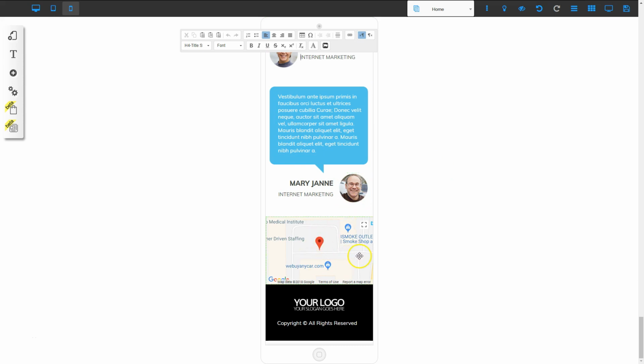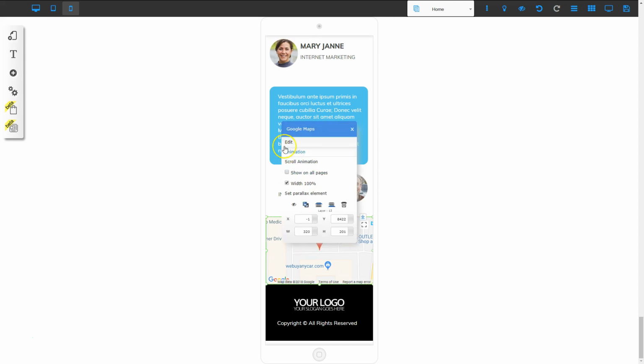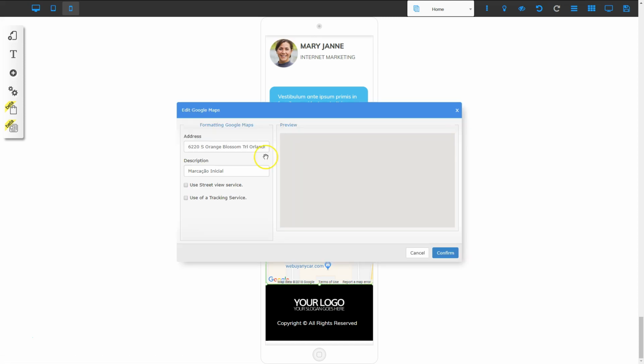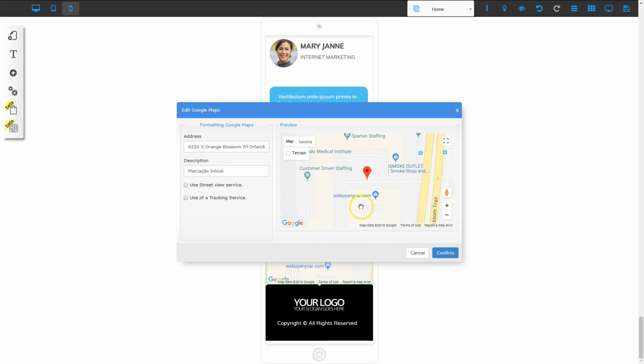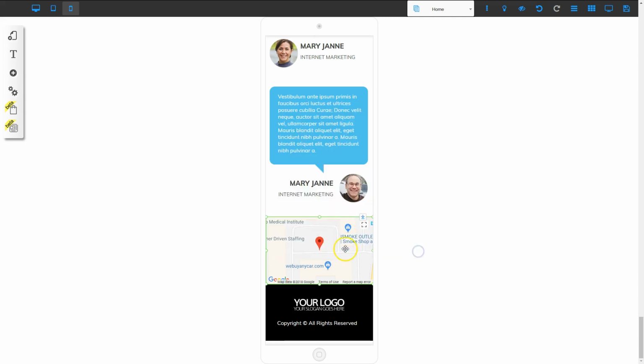The next area is the map area, and you can edit that by right-clicking, and you can choose Edit. When you choose Edit, put the address of the location, and you can do a description, and it will change the look of the map to reflect where your address is at, and it will have a really awesome map for your users to follow.